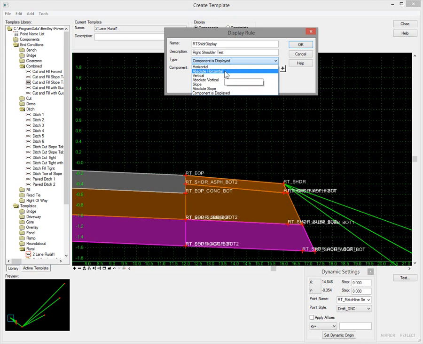And so we don't want to show the shoulder. Same thing with vertical or absolute vertical. If you don't really care about the minus sign, you can use absolute. If the minus sign means something, then don't. We can also test the slope between 2 points or the absolute slope between 2 points. And we can even test to see if another component is actually displayed. And if it is, then we can display the component that we're dealing with currently.